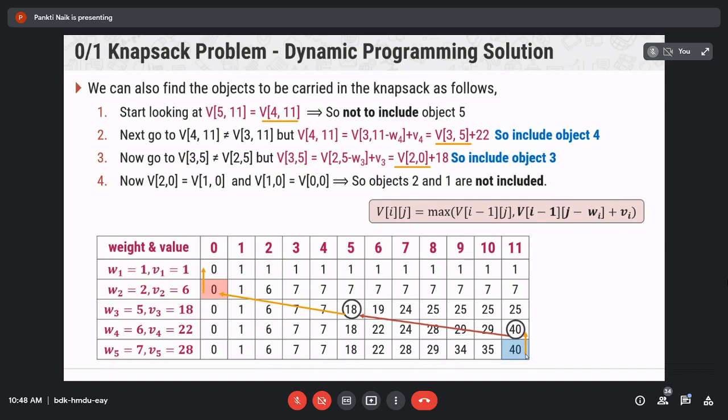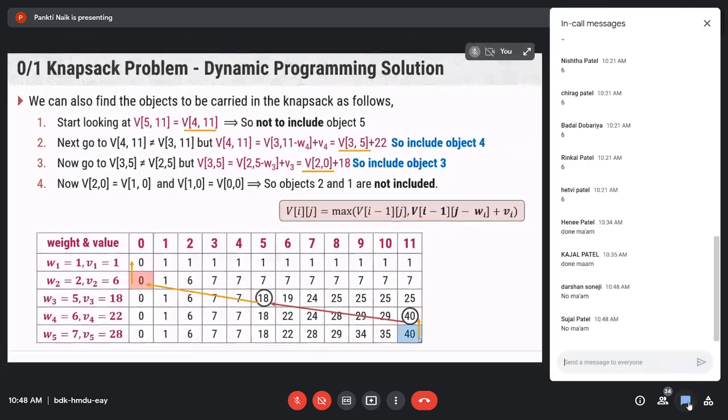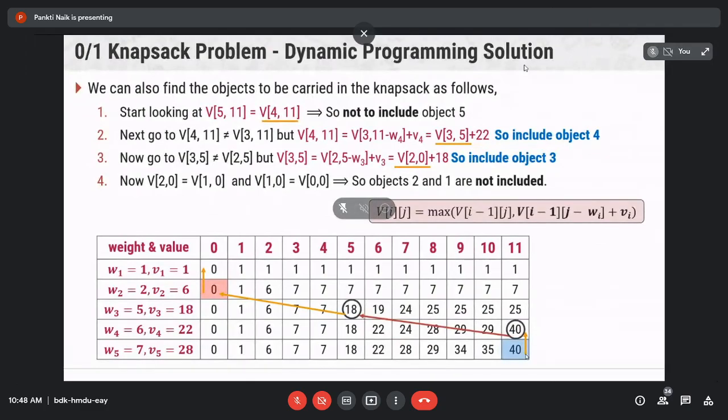Again, I am asking, anybody has any problem, at least give an answer in the chat box, so I will know. And still if you have any doubt, you can ask me anytime.